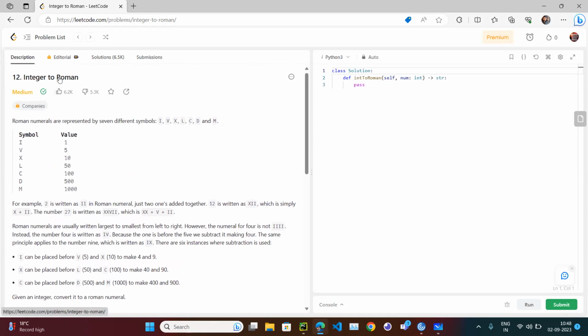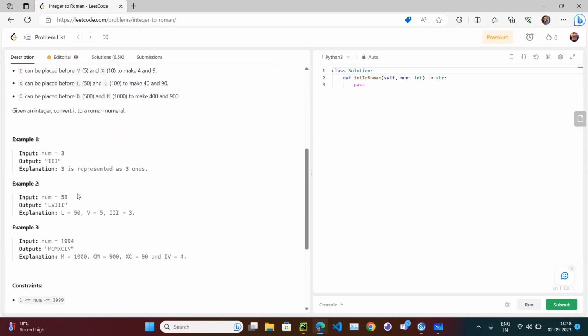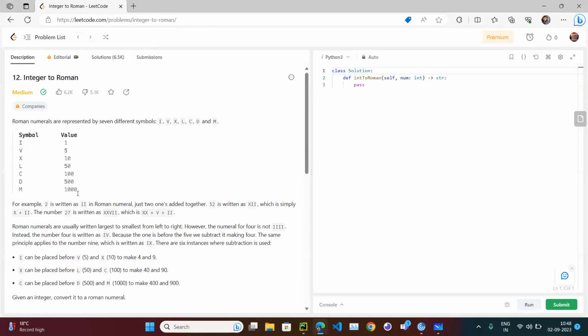So what is Roman? First we need to know what an integer is. We know what an integer is: 1, 2, 3, 4, all these numbers are integers. If we know what an integer is and what Roman is, only then can we convert. Roman is just symbolic letters. As an example, 1 is represented using I, 5 is represented using V, and 10 is represented using the X character.